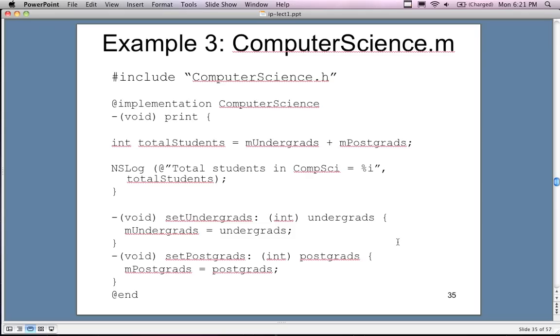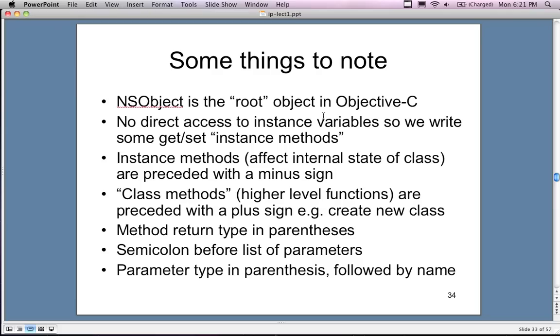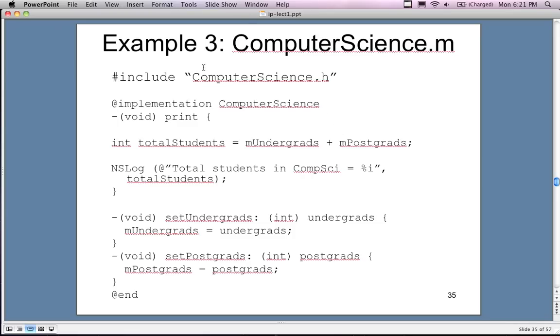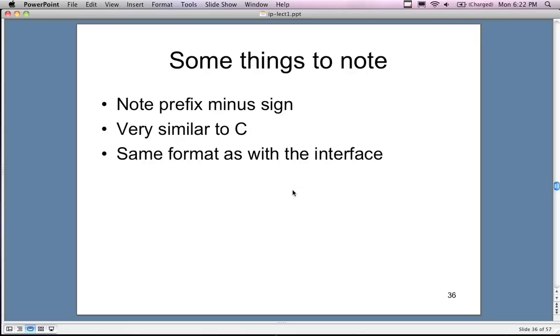And this is what the .m file looks like. This was the .h, and this is the .m. The .m is basically going to include the .h file, obviously. And it's going to say implementation instead of interface. And we're going to have the implementation of the print and the implementation of set undergrads and set postgrads, which is nothing more than setting the data. So the parameter that we send is going to be equal to the undergrads, and the parameter is going to be equal to the postgrads.